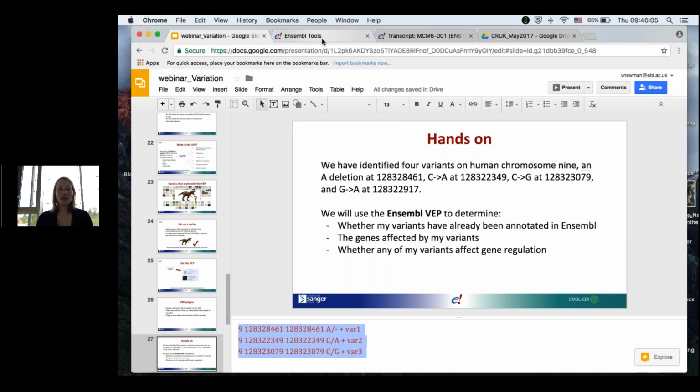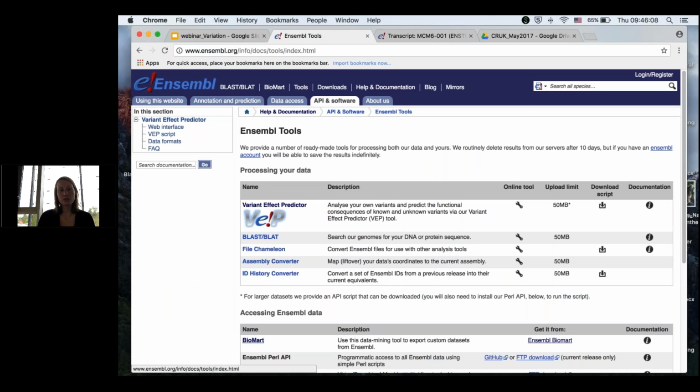Okay, so where can you find the VEP? It's at the Tools link here in the navigation bar, which I already have loaded. So I'll just click on this again. It loads a page like this, and the VEP is the top link in this table.